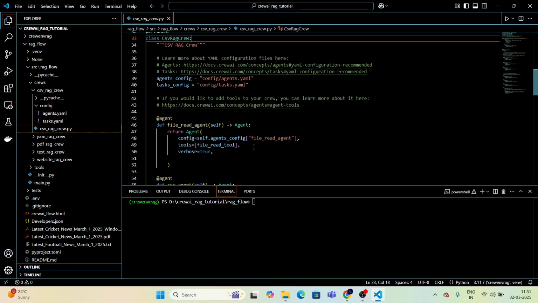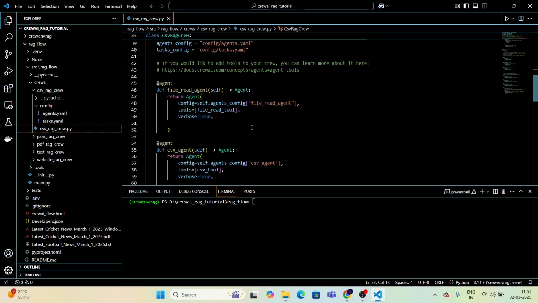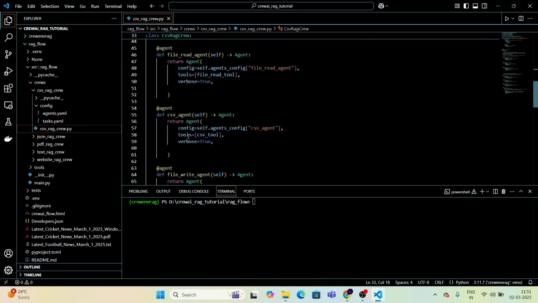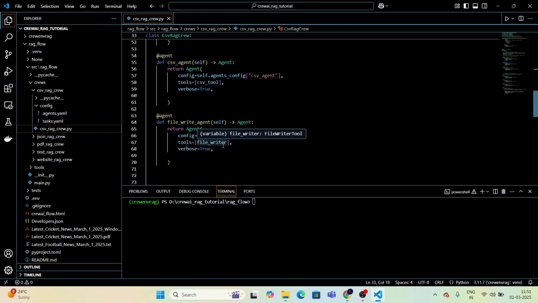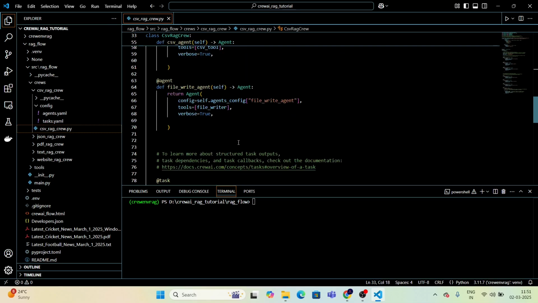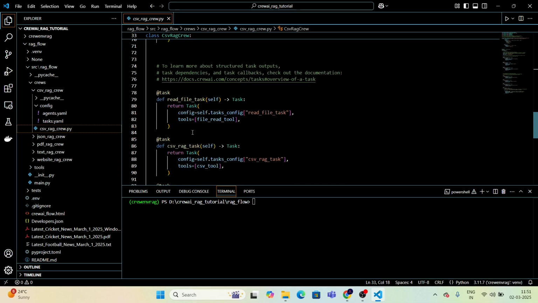Then we basically call all the agents here. First one is the file read agent. It uses the file read tool. Then we call the CSV agent. It is using the CSV tool, and then we call the file write agent. It uses the file writer tool, and then we call the tasks here, right?